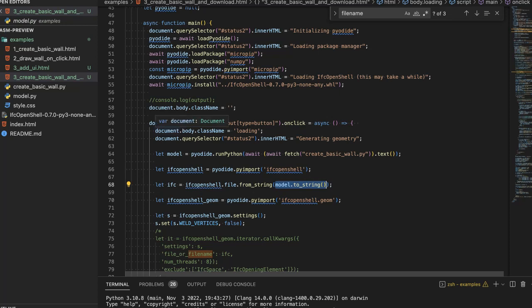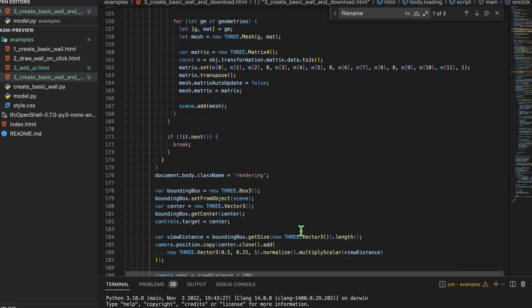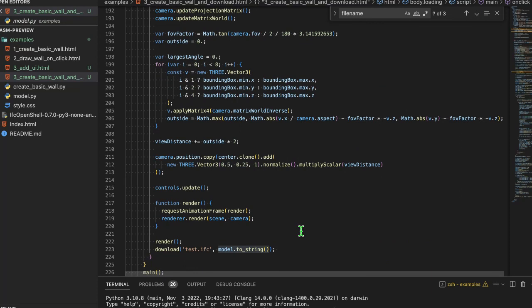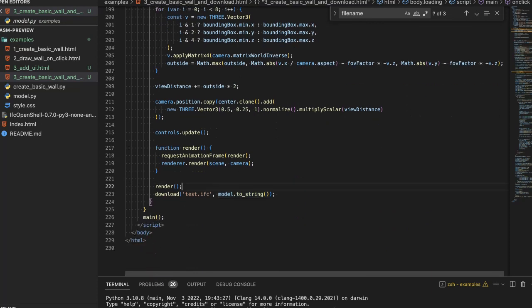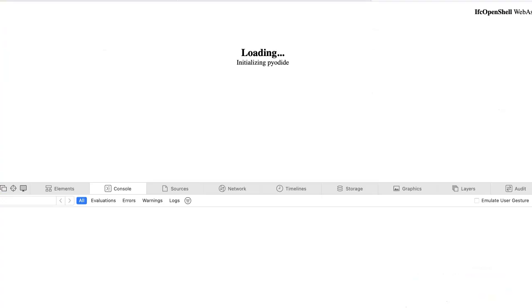Now to use that, we have to be within the scope of this same function here, the onClick event function. So we're going to scroll down to the bottom of that after everything's been generated and three.js has been loaded, etc. And what we're going to do is, just before we close that bracket here, we're going to use the download function, give it a name of test.ifc, and feed it that model.toString as the text input. So let's open this up in Live Server and see what it does.